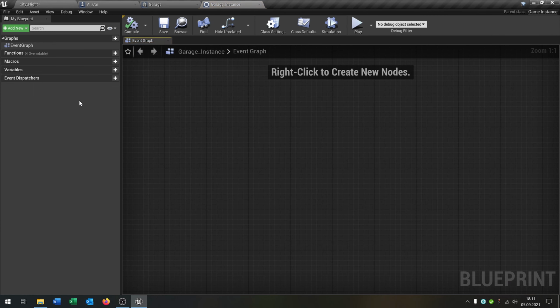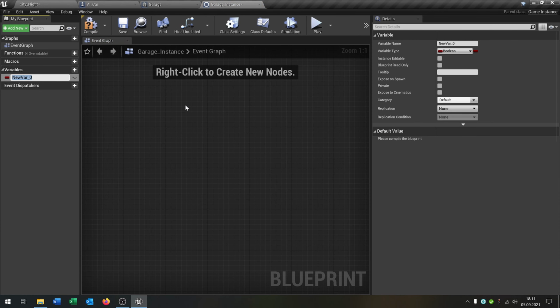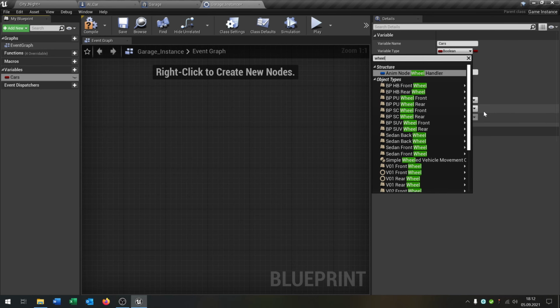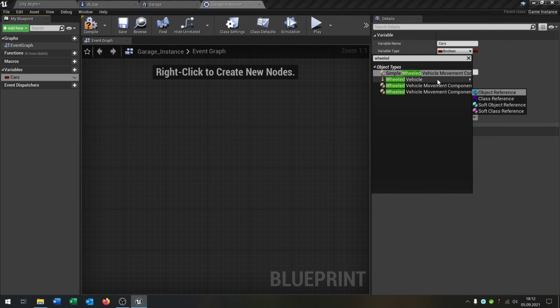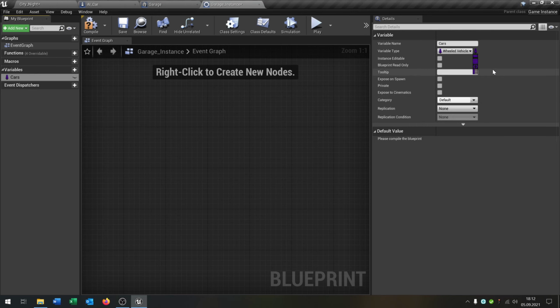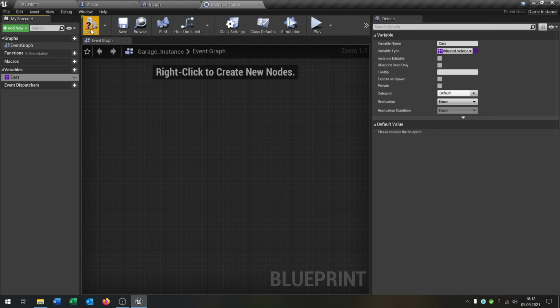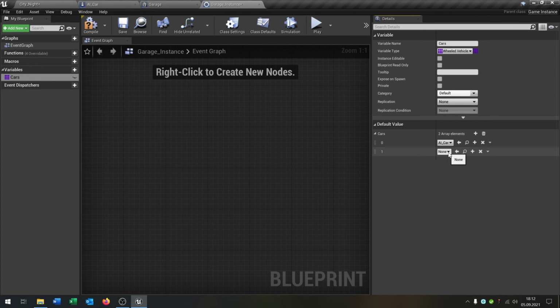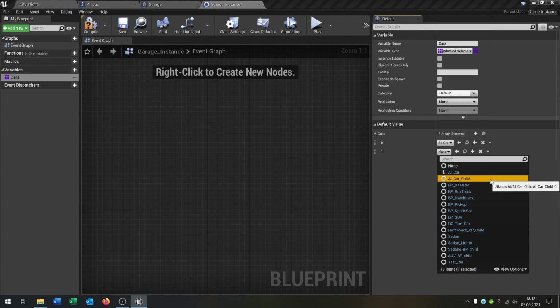So open this up, and this is pretty simple. We just create one thing that is just cars. And the cars will be the wheeled vehicle class reference, and this will be an array. Compile and save this. So we can add some examples right here. In this case it will be our AI car. And the second thing is the AI car child.